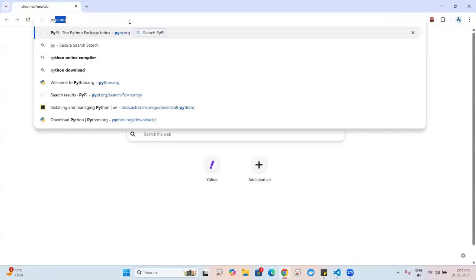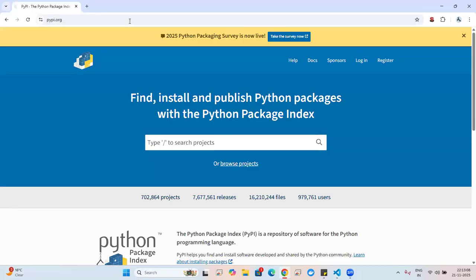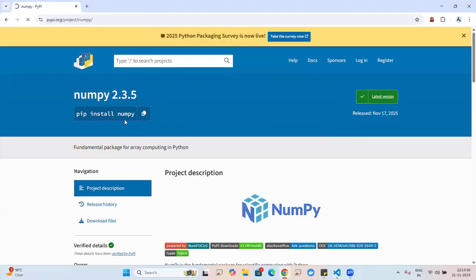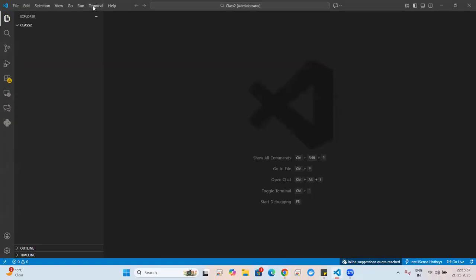First go to pypi.org. Okay, pypi.org, and here we install the NumPy library. So this is the library here. Copy it and go to the terminal.